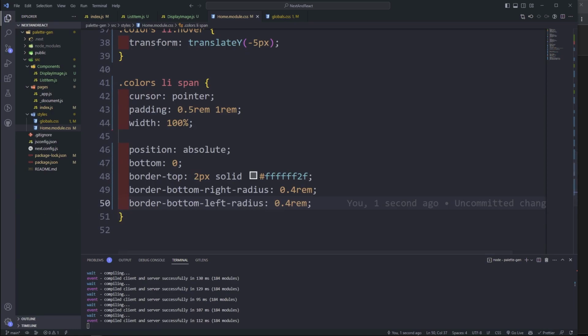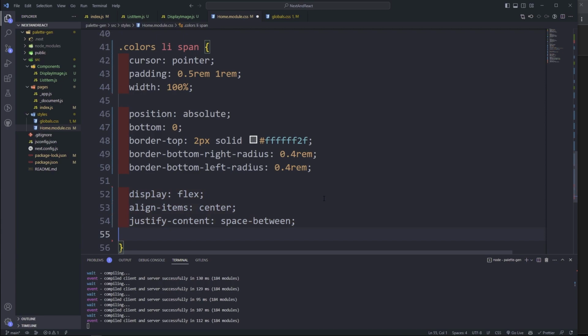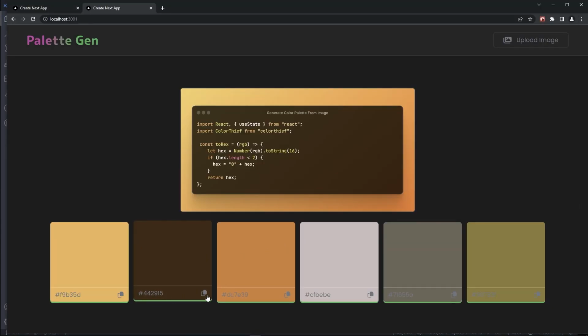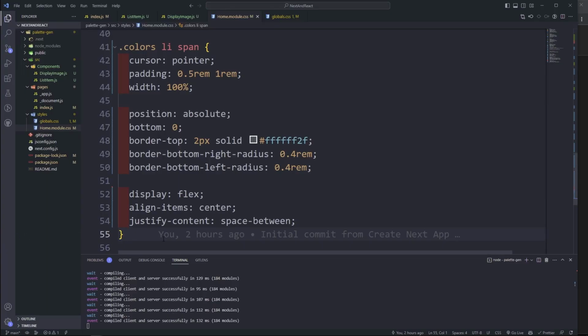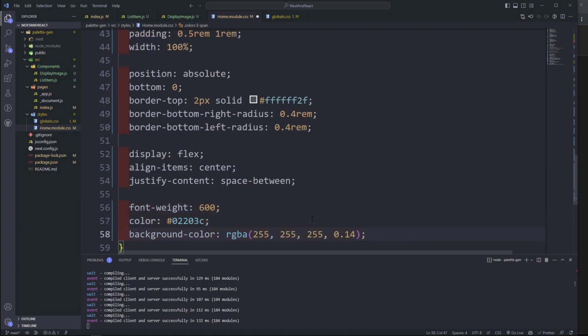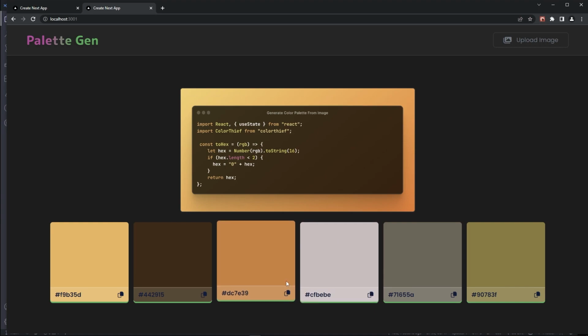And what I'm going to do is display flex and space between the icon and the text. Okay. So there it is. The icon now is space between. So let's do font weight. Let's set that to 600 and give it a background color. Okay, so now it's looking pretty good. So that's the styles for that.